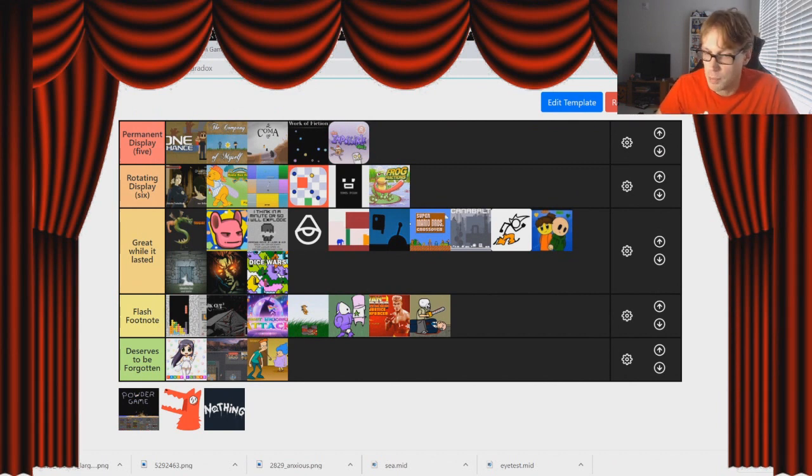A permanent display: there's only 5 spots for it, and as you can see, it's full. Rotating displays, that means we'd put it out for 2 months of the year. Only got 6 spots for that, and that's also full. So if I want to give it a good spot, I'm going to have to move something.